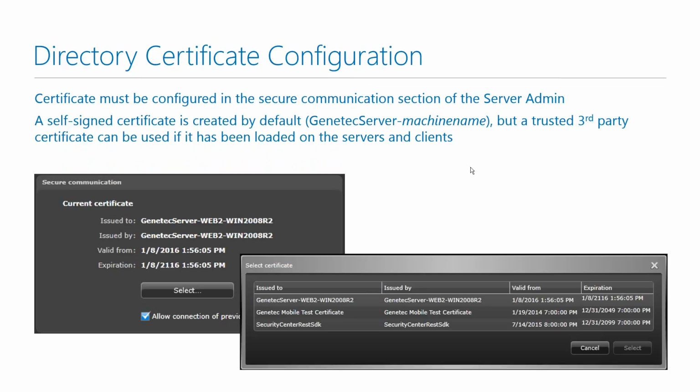So looking at how this is actually set up on the directory itself, we have the secure communication section in the server admin, and this is going to tell you the current certificate. This is an example of our self-signed certificate that's created by default. So it's Genetec server dash and then your machine name, the name of the machine that I had this installed on. But as well, if you've purchased a third-party trusted certificate from a certificate authority like Genetec, you can load that into your certificate store, and if you click on select, you can actually choose it from the list here as well. So you can see by default there's our self-signed one that was created.